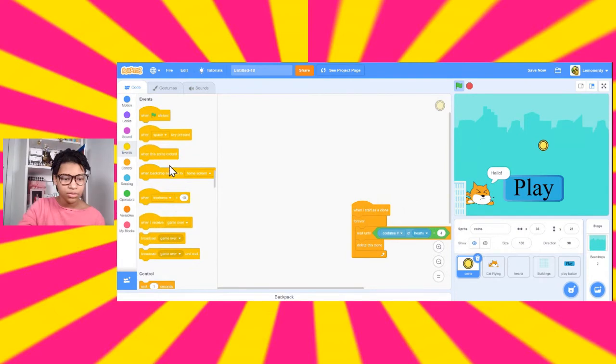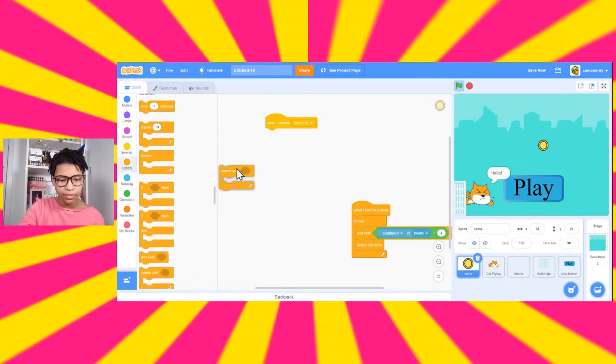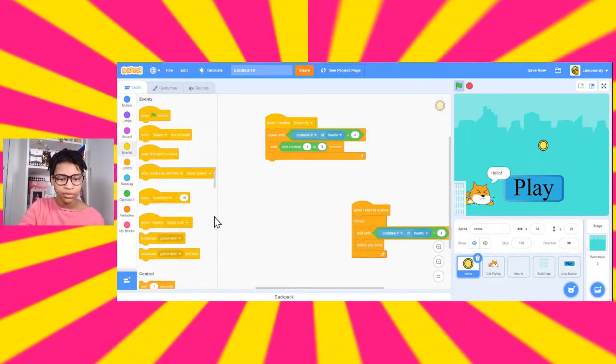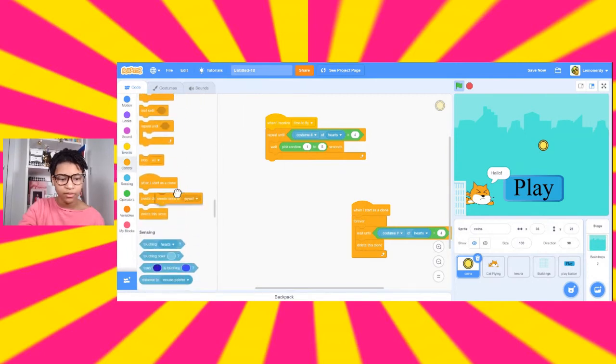The next thing we need to do is when I receive time to fly, then repeat until we have no lives left. Let's duplicate this and put that in there. Repeat until we have no lives left. Wait a random 1 to 5 seconds actually, so it's more common that you get coins than buildings. Wait random 1 to 5 seconds and then create a clone of myself.